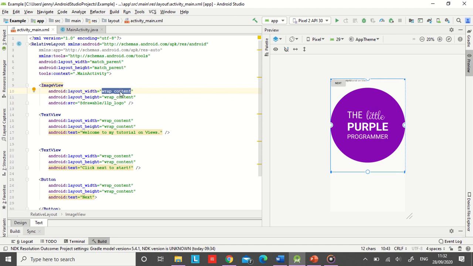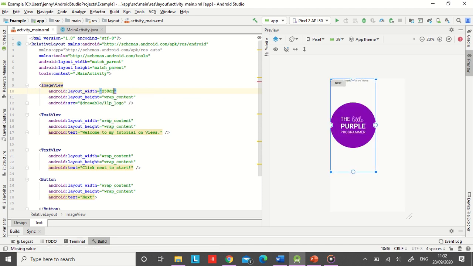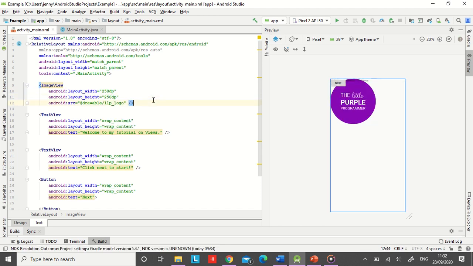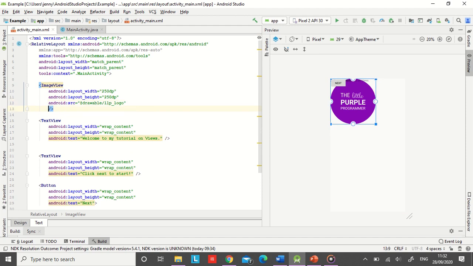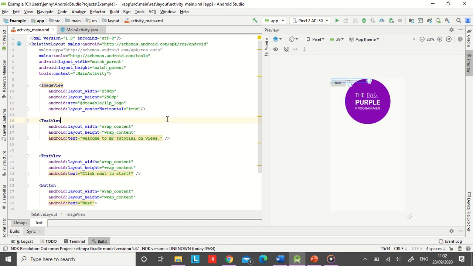For the logo, I'm going to set the layout width and layout height attributes as static values. I've set them both to 250 dp. dp stands for density independent pixels, which means the size of the image will remain roughly the same percentage of a screen, regardless of how many pixels are in your device. We also want the image to be in the center of the screen, so I'm going to add the attribute layout center horizontal and set the attribute value to true.